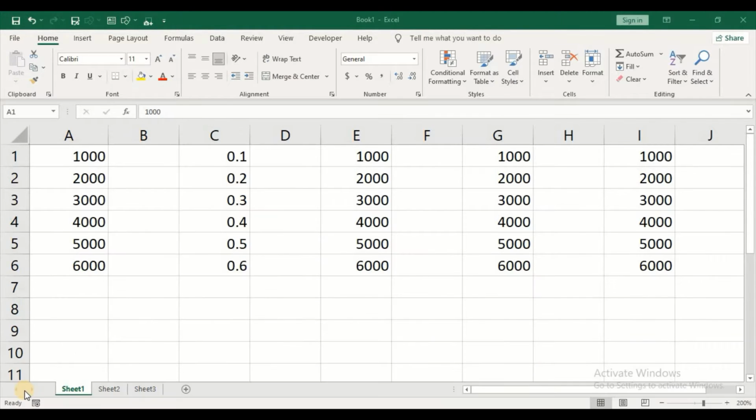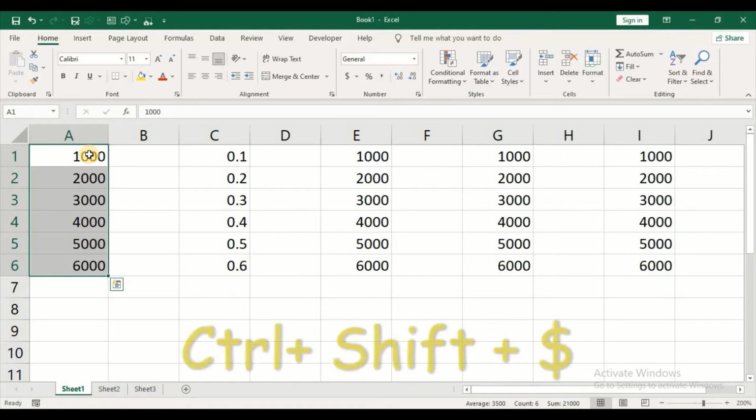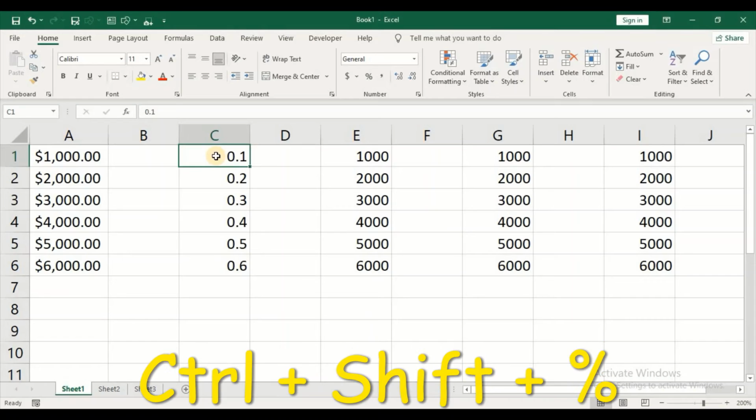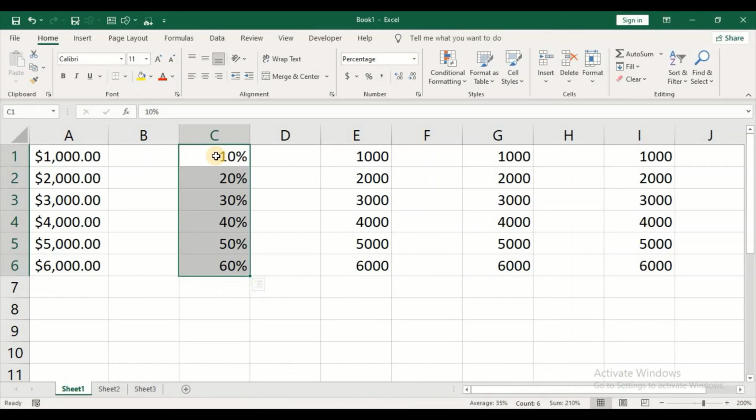In today's video, we'll see some of the keyboard shortcuts that are necessary while formatting numbers. So select the range of data where you want to apply the number formatting. The first shortcut key is Ctrl Shift and $ sign to include the $ sign and two decimal places. The second shortcut key is Ctrl Shift and percentage, to change it to the percentage format.